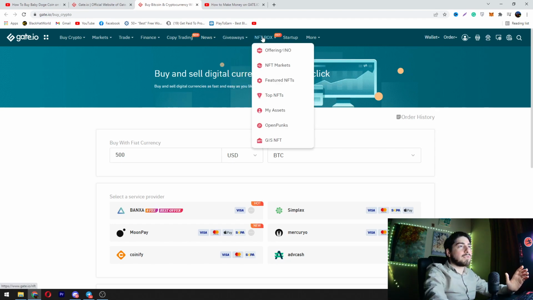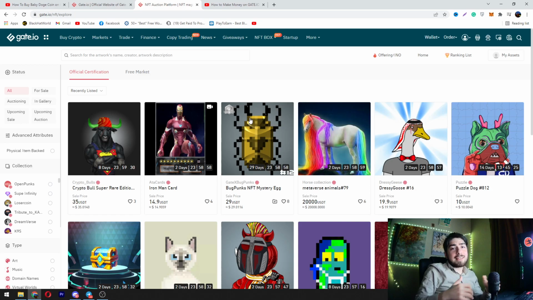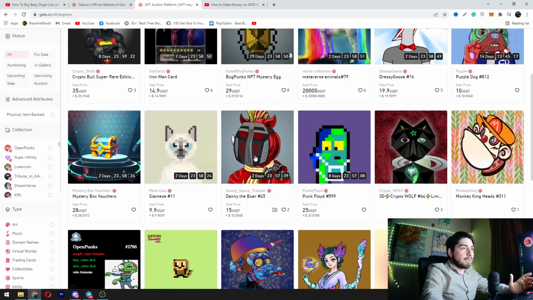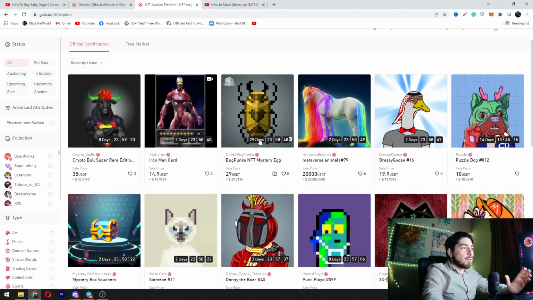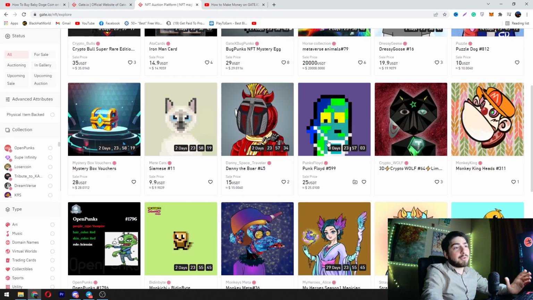So you can go to NFT box, which is in the top right menu, and here you will find NFT markets. I will remind you that NFT is digital art and it can include all types of images. So you can see all of these available images which are placed on the gate.io marketplace.